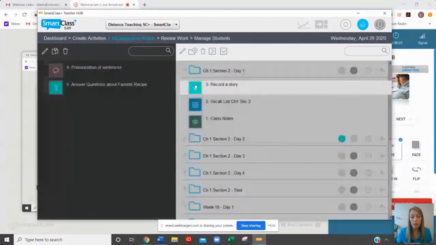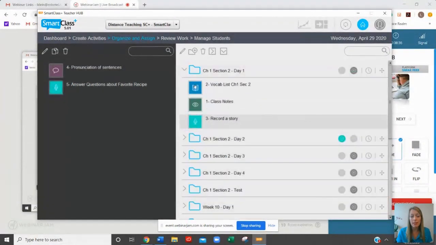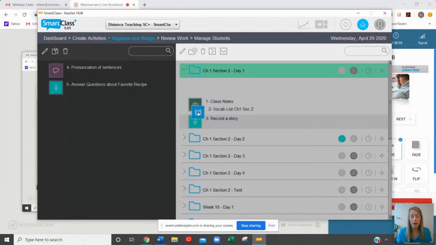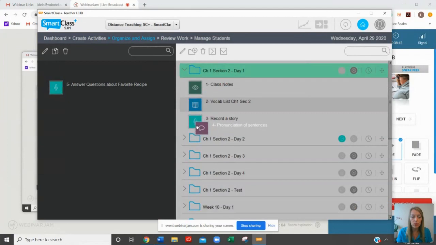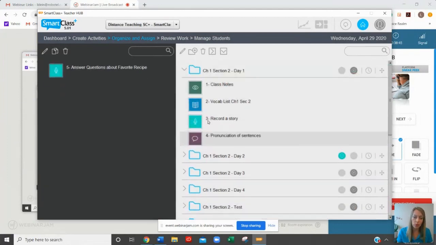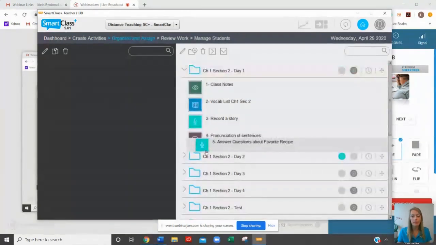I have them numbered for a reason, so I could leave them. My students would know what they're supposed to do, but you also can easily go in and change the order just by making sure that the folder you want is green and that you've dropped it underneath the actual activity you want it to go under. But be careful if you go down this far that you don't accidentally put it into a different folder. It's whatever folder is green, that's the folder it's going to go into.